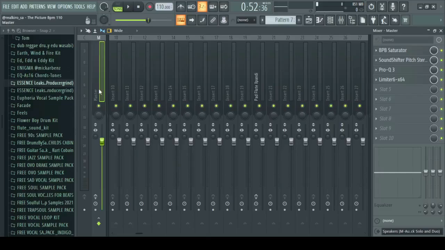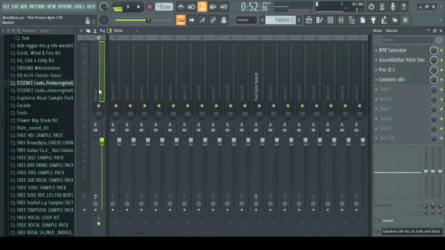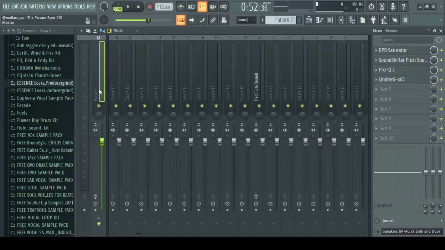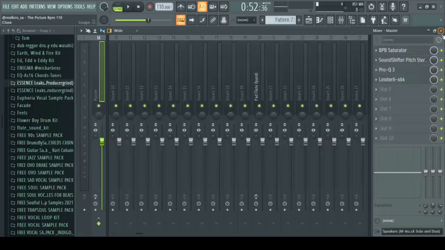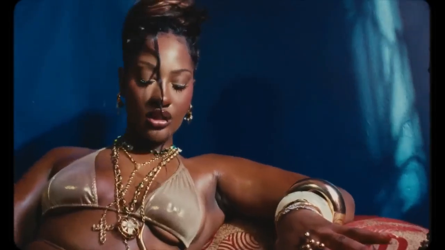I then added a sound shifter, which is pitching the whole sample by two full cents, if I'm not mistaken. I then added an EQ to also shape the whole master sample. I then added a limiter to make it a little bit loud. And with that said, let me play you the final sample, and the final sample sounds like this.